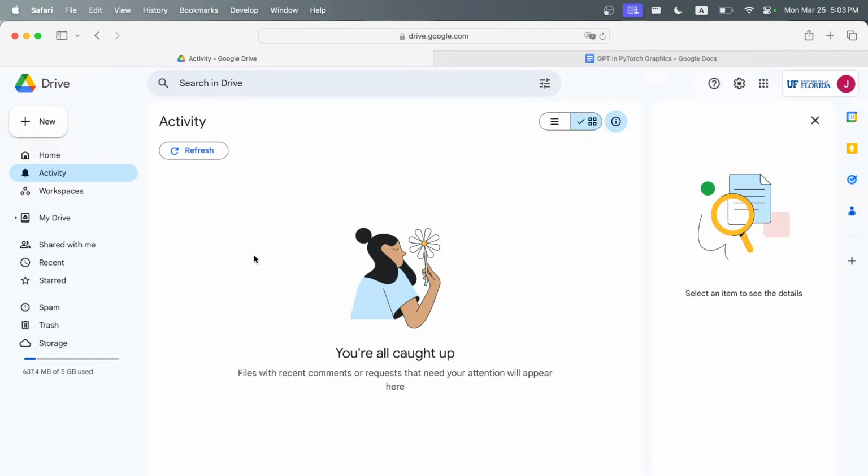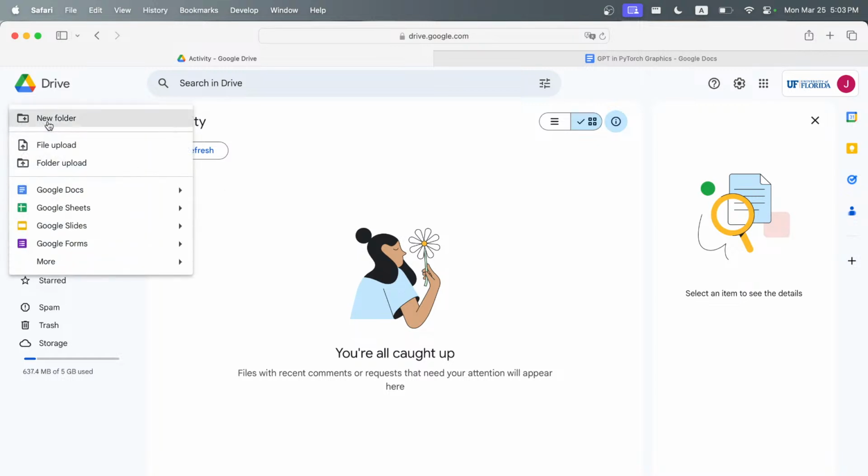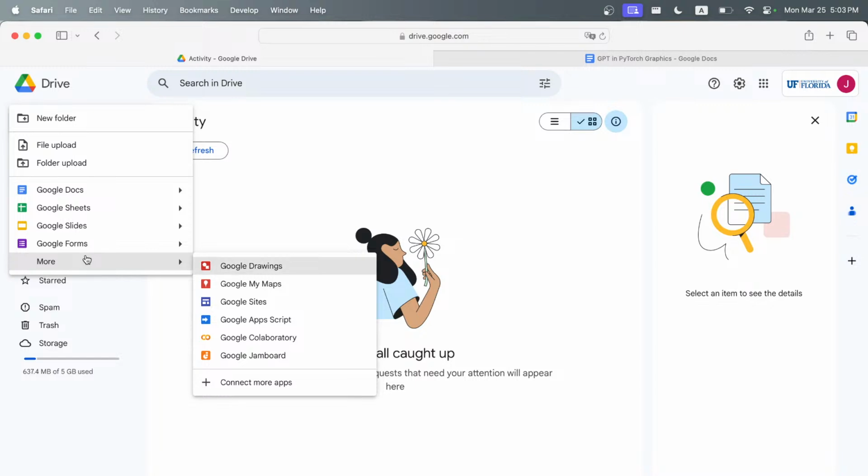So today we're going to cover the first of our three-part series on GPT and PyTorch. We're going to be covering how language is represented in a machine learning model. So as always, let's go into Google Drive and create a Colab notebook. Hit New, More, and Google Colaboratory.